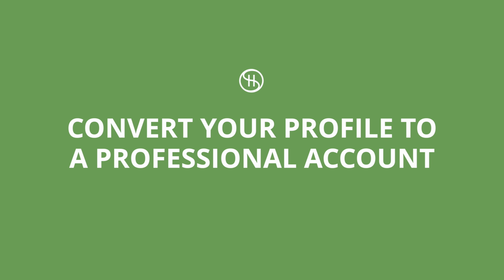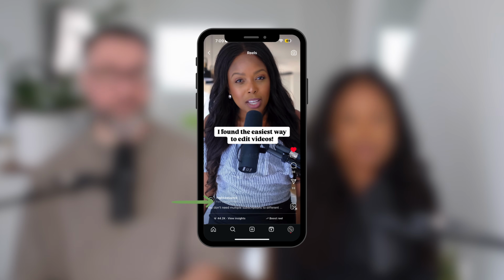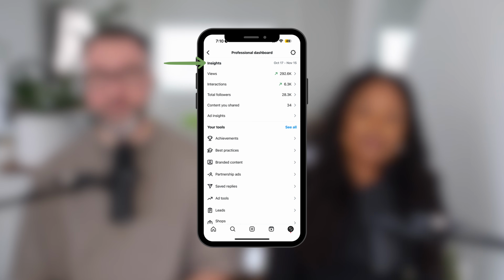All right, let's start with the account. So you're gonna wanna convert your profile to a professional account. Now that could either be a business account or a creator account. This will give you advanced tools and access to important and key features like the professional dashboard, shops if you sell products, ads, branded content, which is very important if you're a creator, and most importantly, insights, so you can actually understand your performance and track what is and what isn't working.